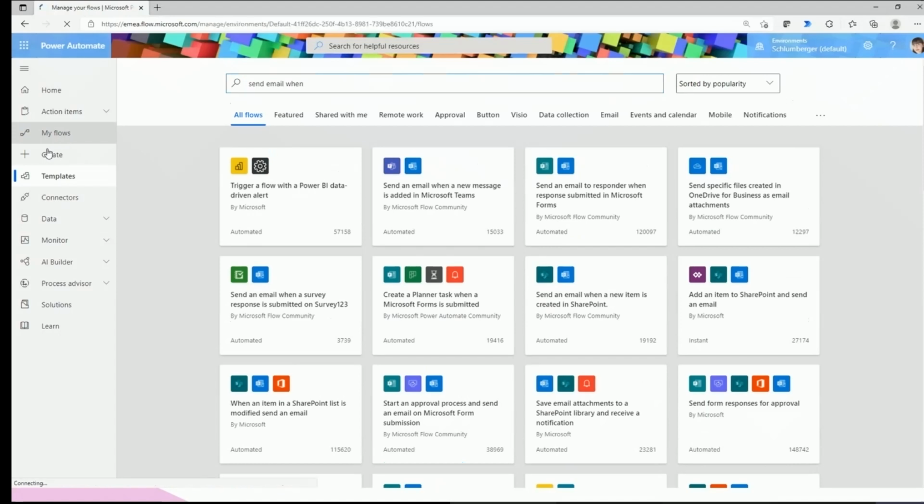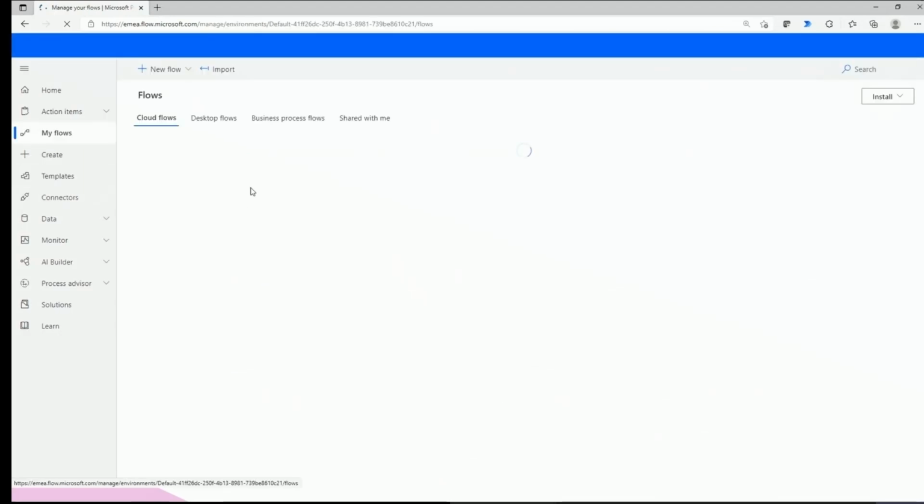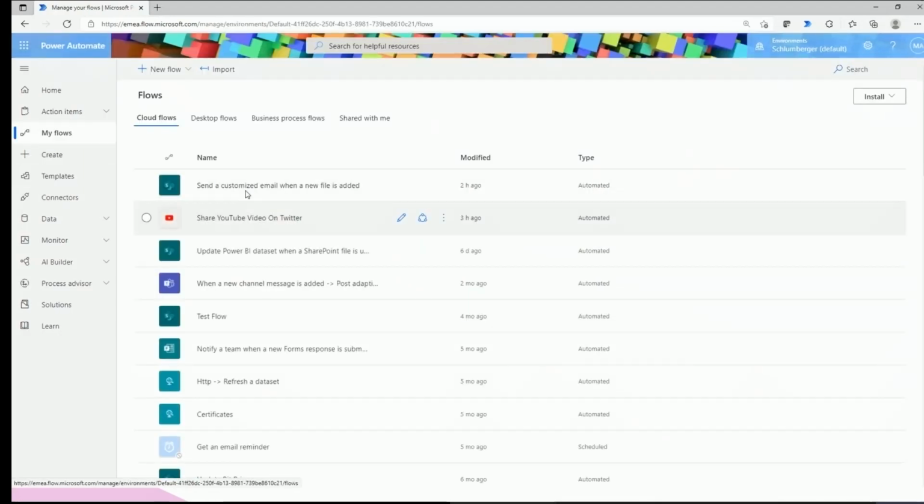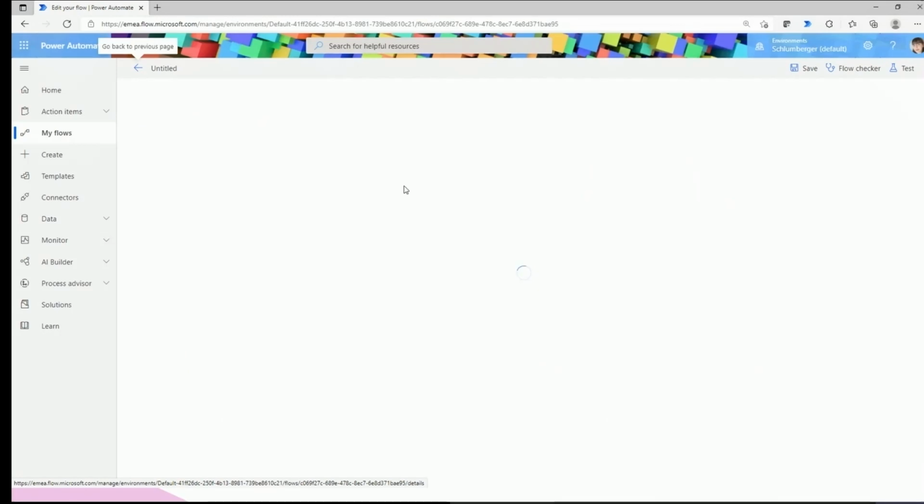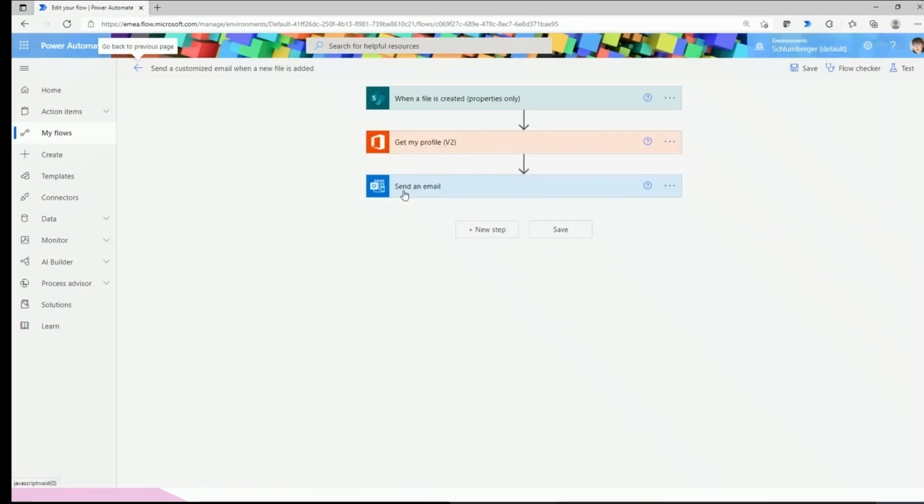I already have it here on my flow. So let me open it. Here we go. It sends a customized email when a new file is added. Okay, let me edit this one. I already have it on my flow. So once you open it, you will be able to see three things that will happen. First, when a file is created, get my profile and send an email.